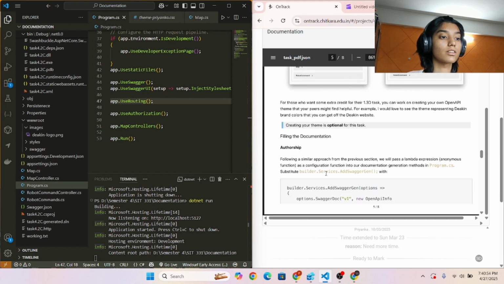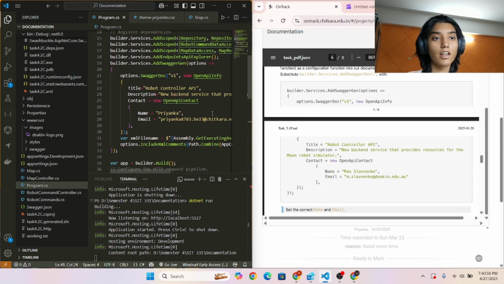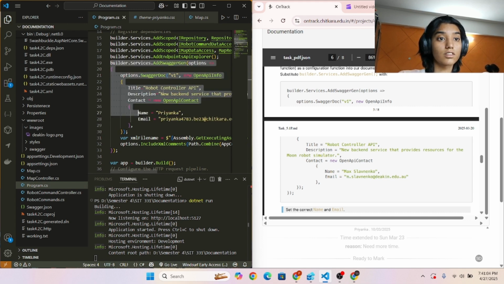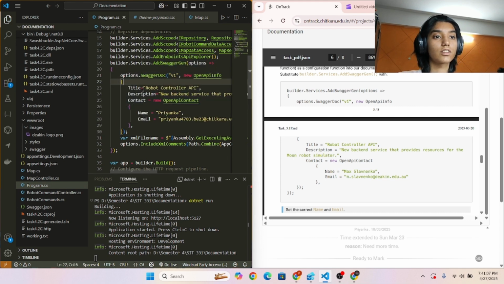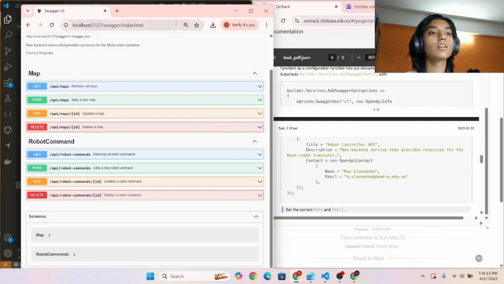It looks like this, already shown to you. And after that, you can actually create a function. So I have created this options. Inside that, I have this title that says Robot Controller API. So let's just look at this side by side.